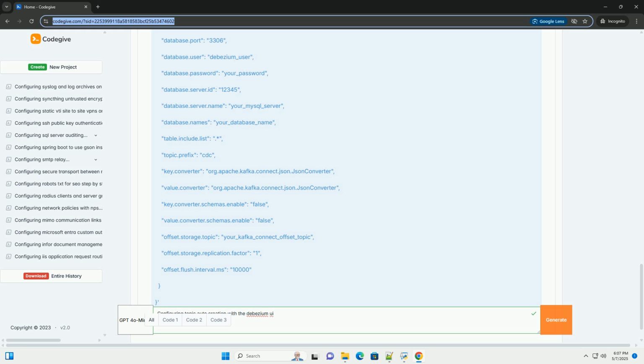The process involves two main parts. 1. Configuring Kafka brokers for auto topic creation: you need to enable and configure the auto.create.topics.enable property on your Kafka brokers. 2. Setting up Debezium connector properties: you'll configure the Debezium connector with the necessary settings to leverage the auto creation feature. Step 1. Configuring Kafka brokers for auto topic creation.